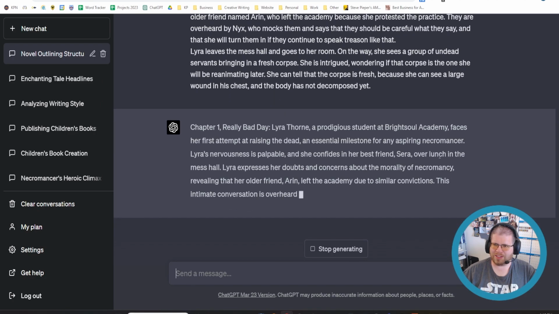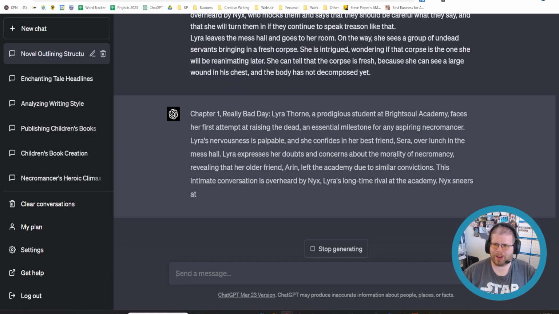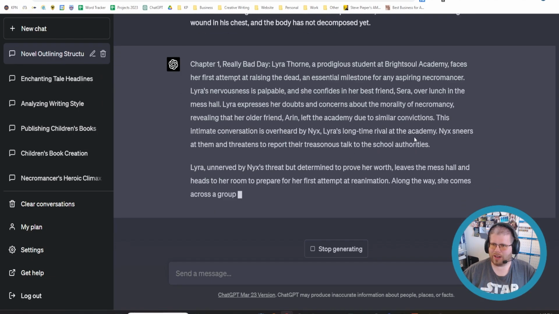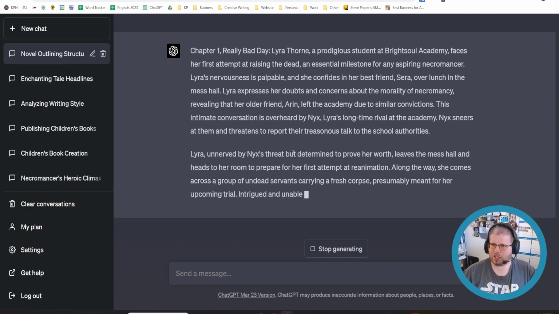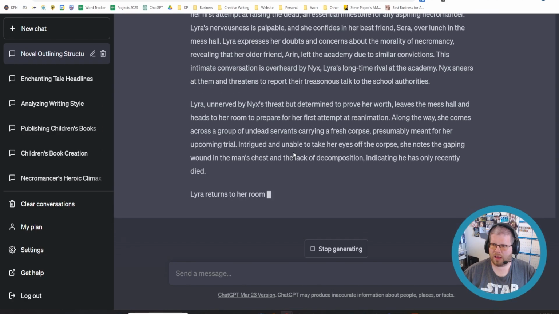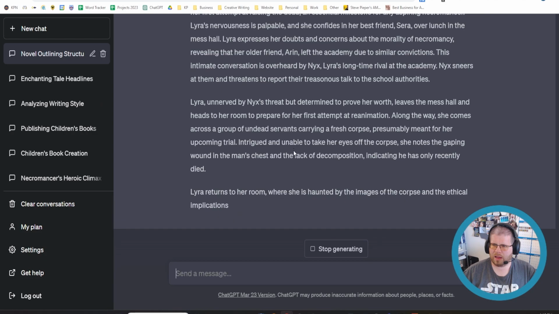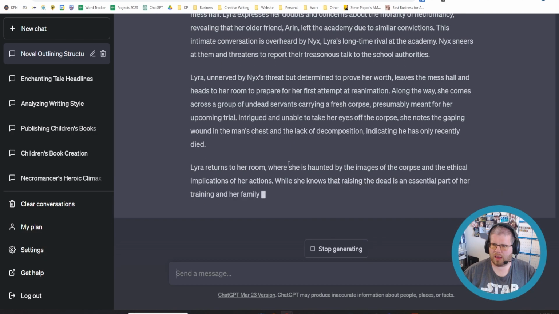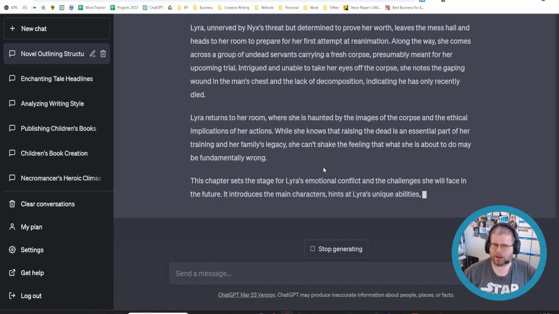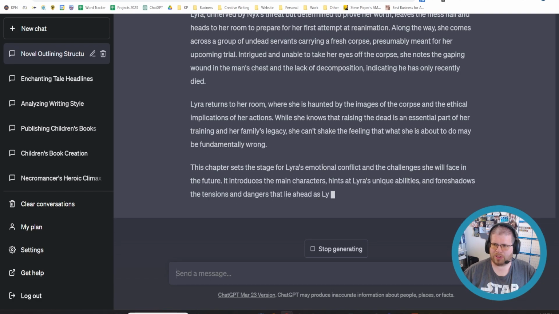Oh, this is interesting. So it gave a name to her best friend, which is not the name I picked. So I'm going to have to go in there and change the names. But it's actually doing a decent job here. And now it's getting to a point where it's going off of what I gave it and starting to add its own stuff. And some of this isn't bad.